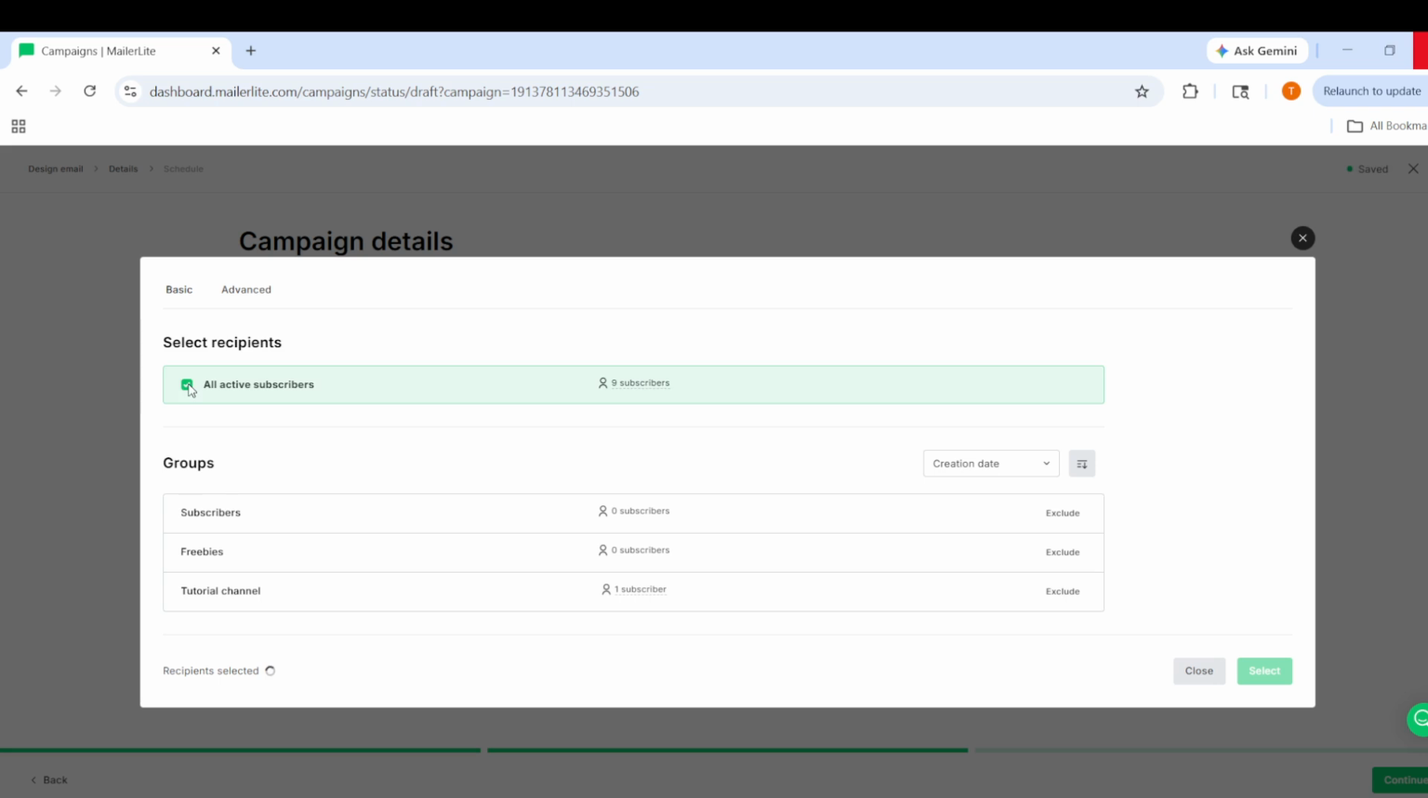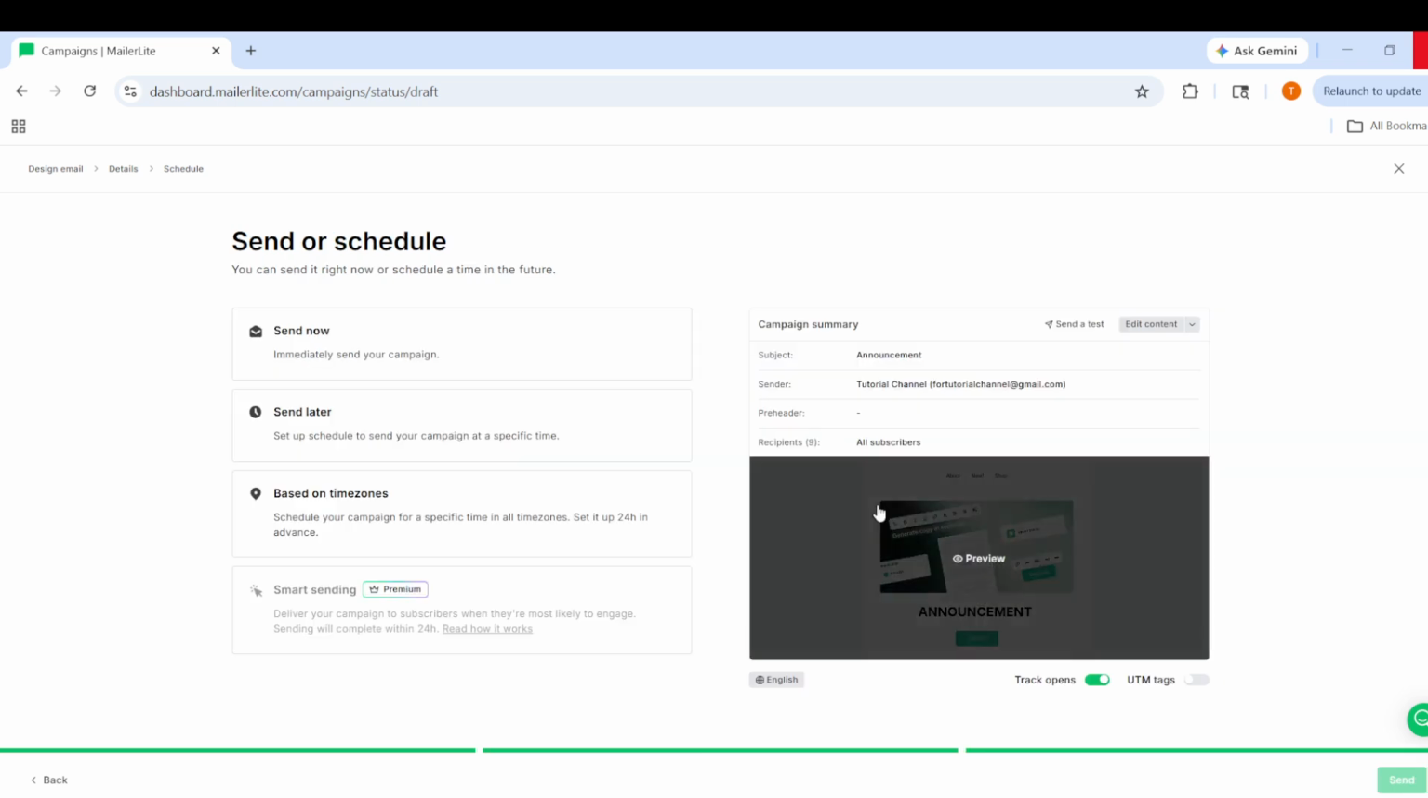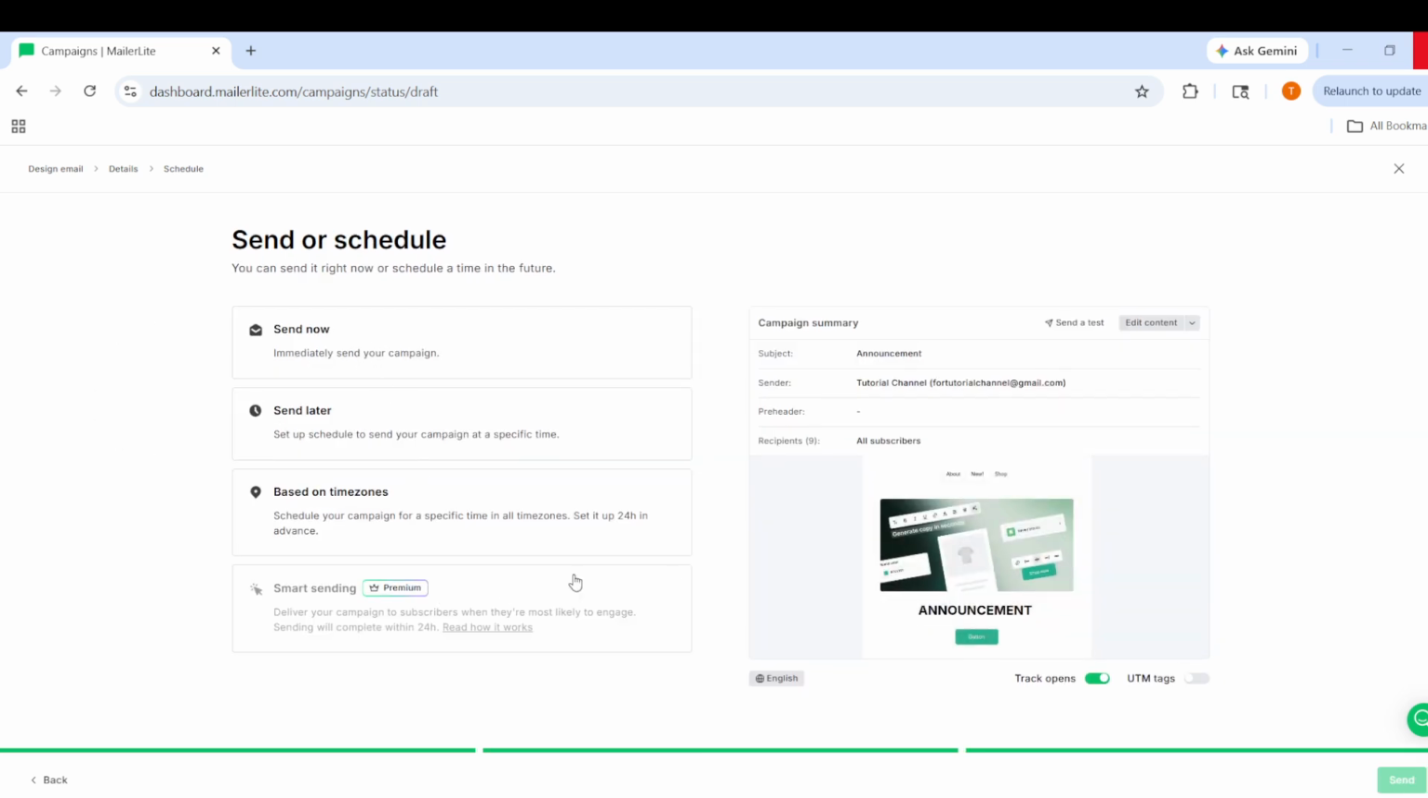On the review screen, Mailerlite will show a summary of the campaign settings. Look over the details, including the subject line, sender information, content, and selected audience. This review step helps you catch any mistakes before the campaign is scheduled or sent. Once everything looks correct, click Next, Schedule. This takes you to the final sending options.